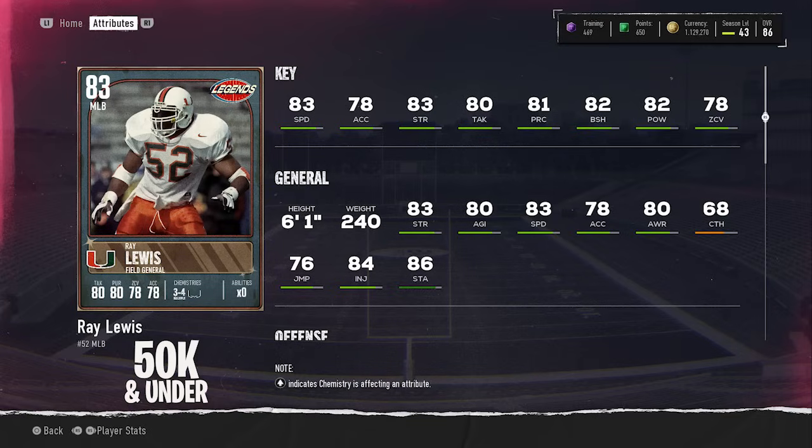But when we're talking about cards under 50,000 coins, you can only get so much from it. But I think for 50K or under 50K, and on average, he goes for about 38,000 coins, to get 83 speed isn't bad, because that's kind of where we're going to start when it comes to the fastest cards in this video, and we'll work our way up. But obviously, the faster you get, the more expensive these cards are going to get.